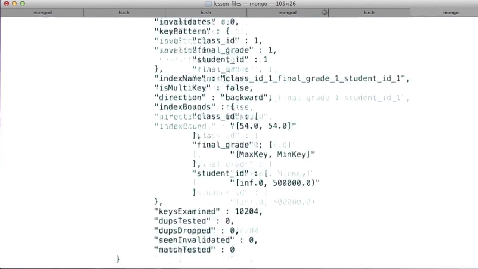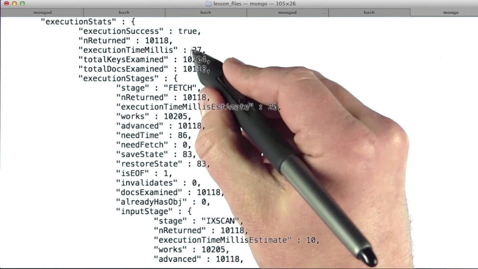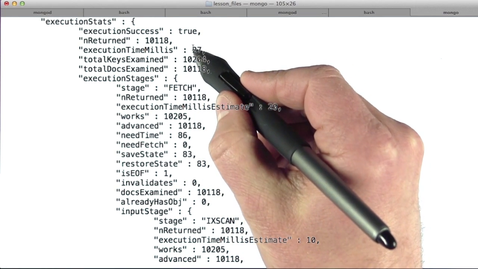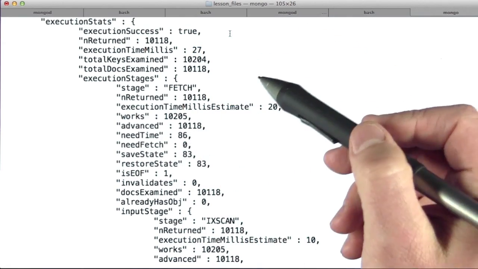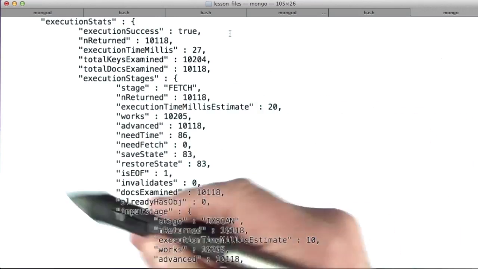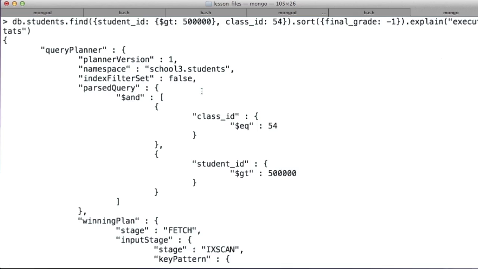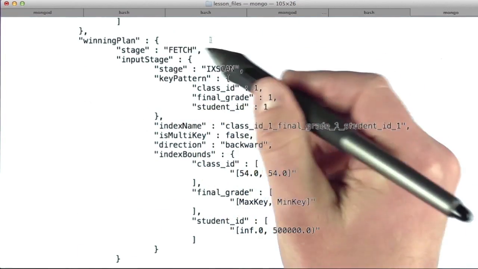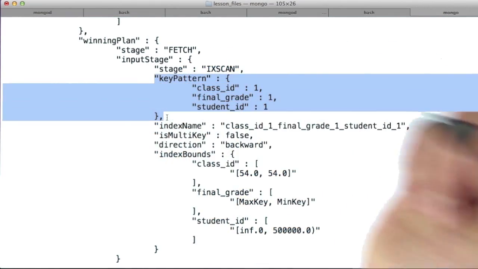Okay, now let's take a look at what happened here. Now, this is going to vary depending on what else is going on in the system. But you can see that our execution time is down quite a bit. And this is because doing the sort in the database by simply walking the index keys in order is going to save us execution time. And if we look at the query plan, we can see that the winning plan no longer has a sort stage. And in fact, what we ended up using was the index that we just created.